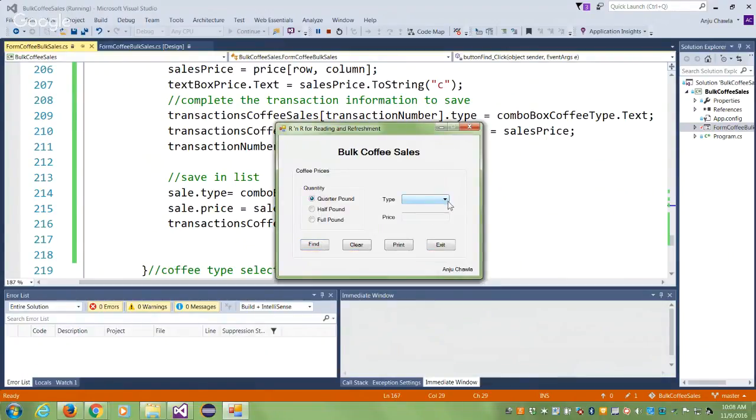Okay, let's try to select a coffee type. Let's try to do regular and say find price. I should have $2.60. Regular quarter pound. Right? Let's try to do regular half pound. Regular half pound, $4.90. Oh, regular, something is not working. Price is wrong somewhere. Okay. Price isn't changing. Price isn't changing.